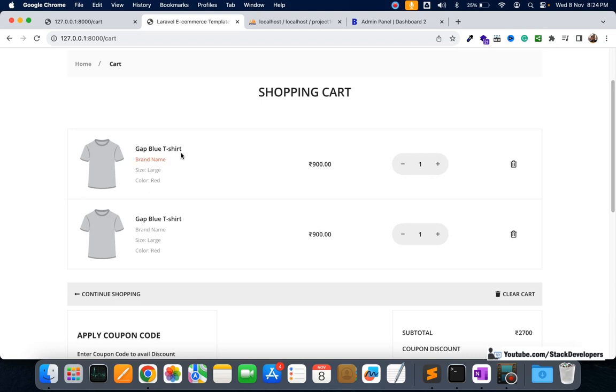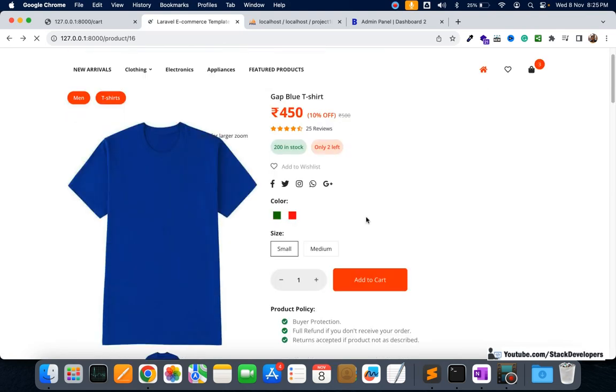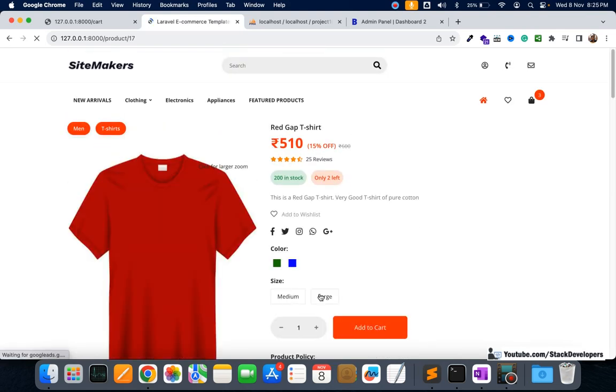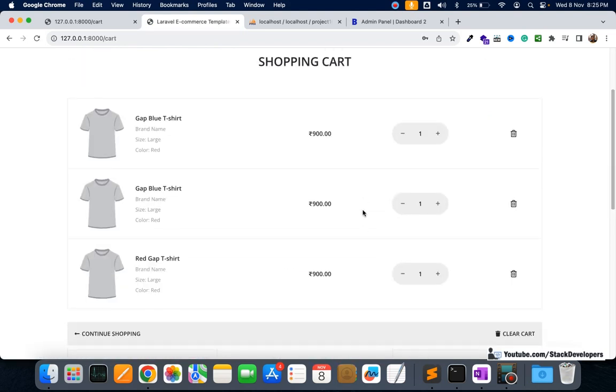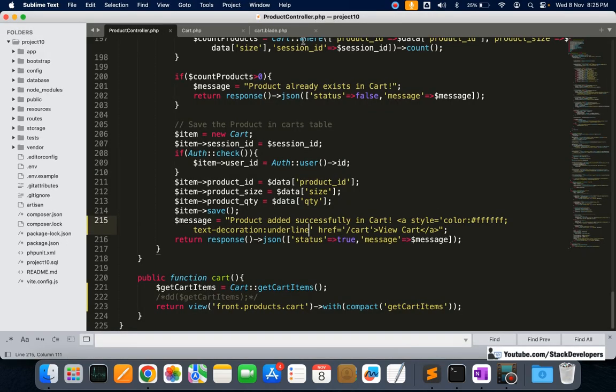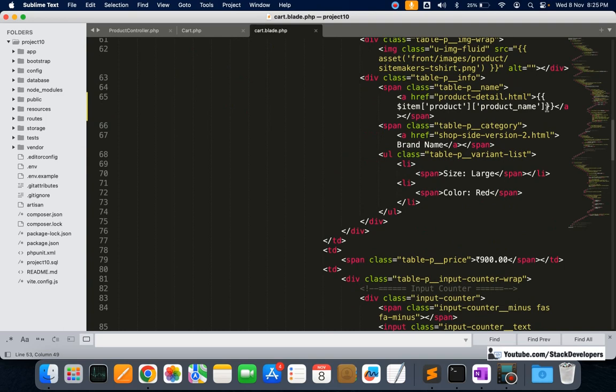Now you can see the two products we have added: Gap blue t-shirt with large size, Gap blue t-shirt. Still we need to work on this one, no issue. So I'm going to add another product, a red product, so that three products will come up here, large size of this one. Then I will go to view cart. Here you can see the three products are there. Now I see the product names: Gap blue t-shirt, Gap blue t-shirt, and red Gap t-shirt. Now I will show the correct brand, size, as well as the color. So here I'm going to show the size.